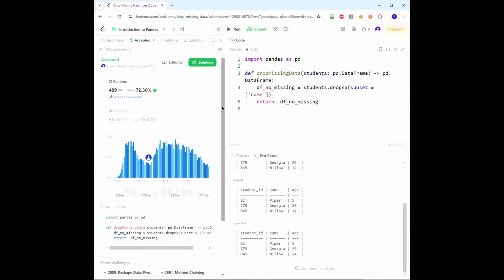So yeah, easy problems once you know the method names. Without knowing the method names, it's kind of a challenge.